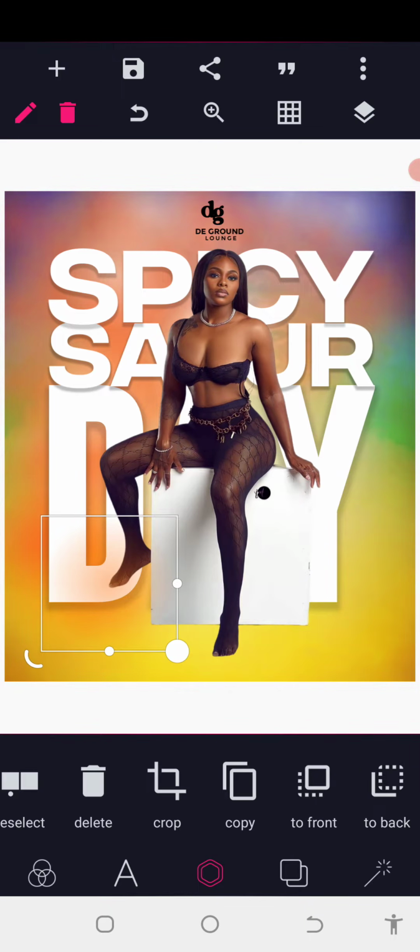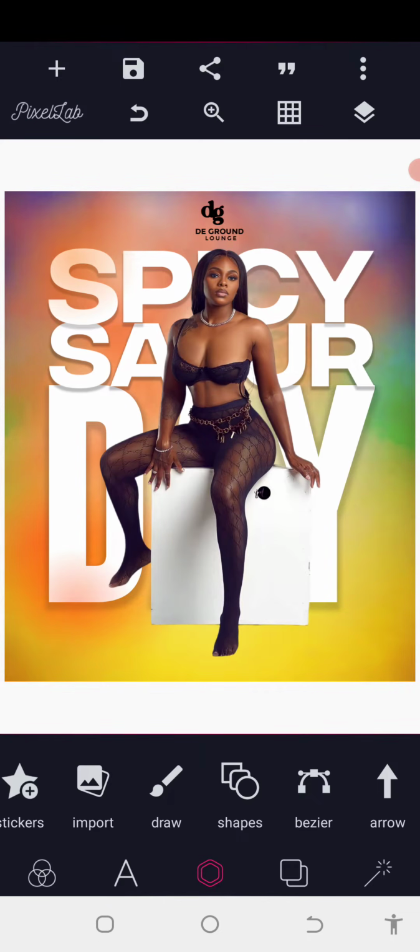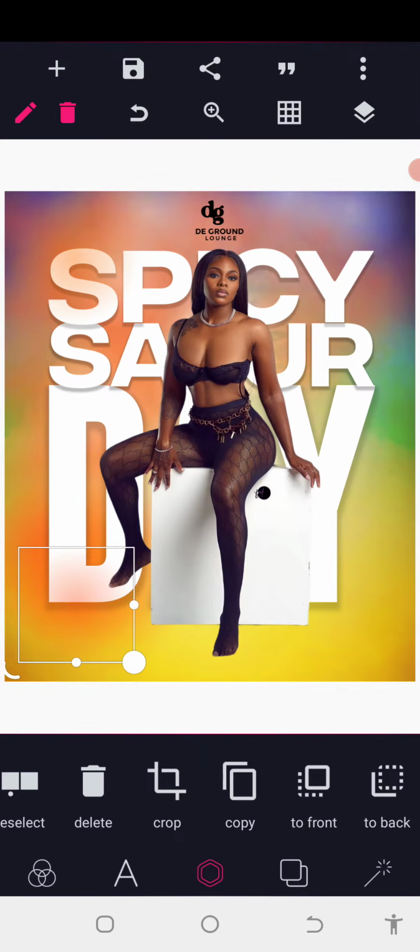Send it to the back, copy, send it to the back, copy, send it to the back. So now as you can see, everything seems to be cool, right? So we don't allow it to stay on one particular side. So we send it to the back as well.